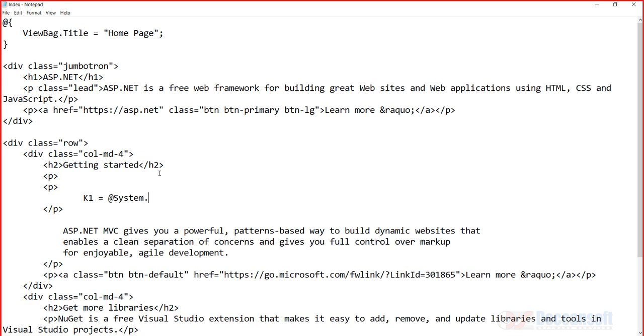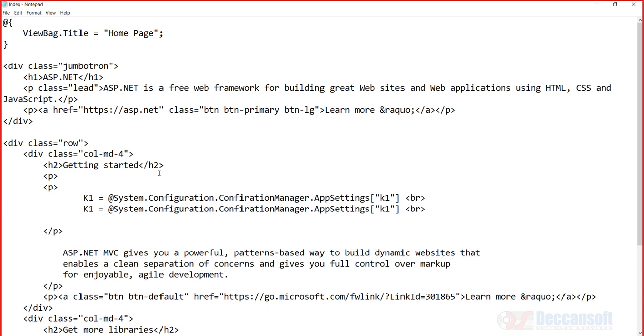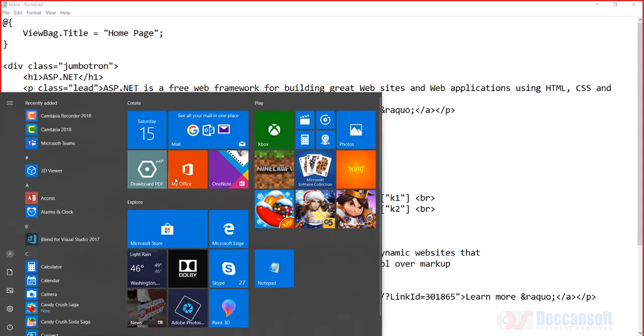We have to use system.configuration manager.app settings of K1, and likewise I'll give break here and K2. So save this. Let's test it in browser. First we'll test it locally.